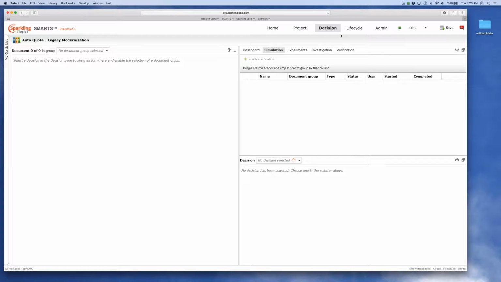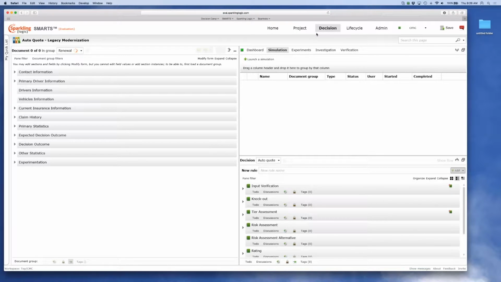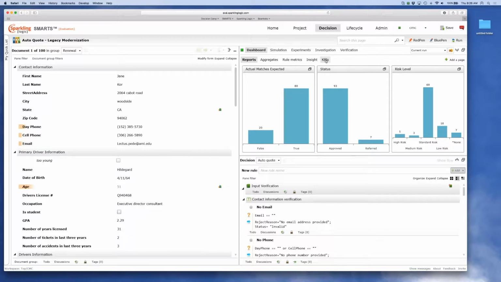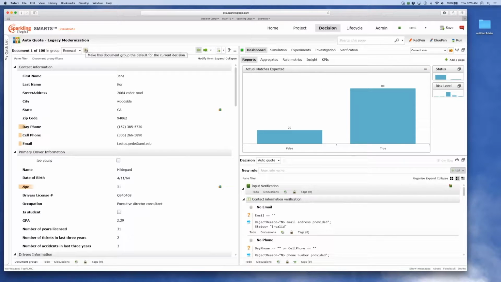This is a demo that shows you a slightly different aspect of how you would set up SMARTS, how we have customers using SMARTS for legacy modernization. And this is the same application, only we've added a little bit in terms of our dashboard reporting.